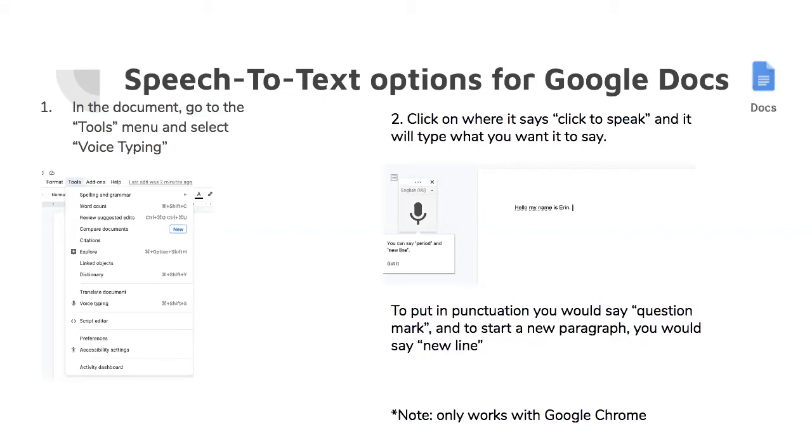And so to put punctuation, you could say things like exclamation point or question mark. And then similar to the dictate feature, to start a new paragraph, you would say new line. You might recommend this to people who are having challenges with fine motor coordination or issues with their vision. So this can be helpful for anyone that has a job that requires them to do a lot of typed work. So maybe someone with an office job, or for those who need to communicate through email. Or if you have a client that's a student, you could have them use this feature so that they can be able to complete their assignments.